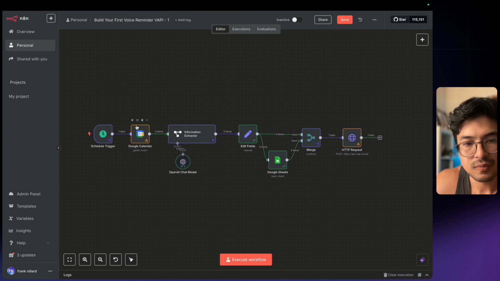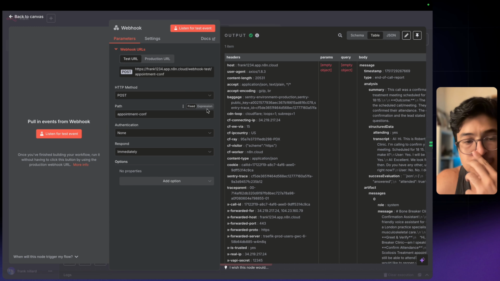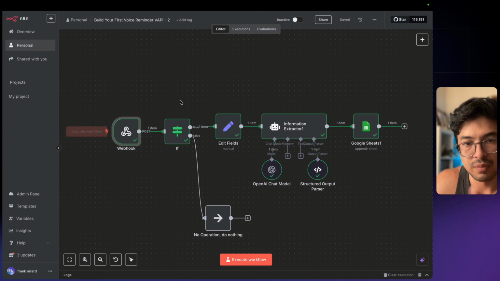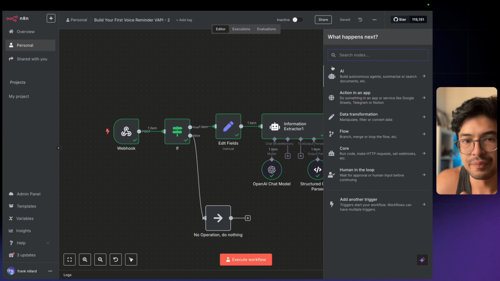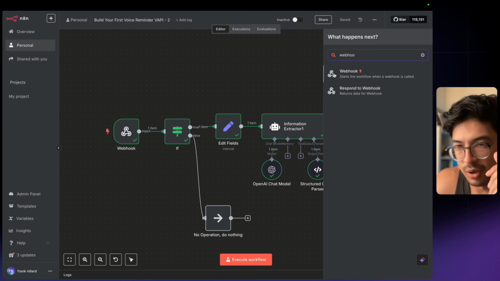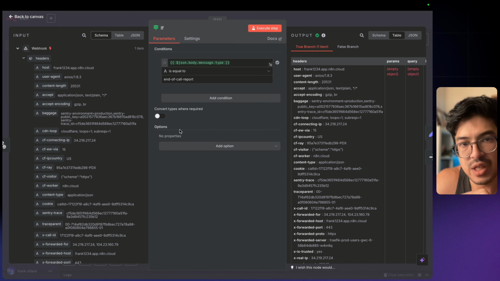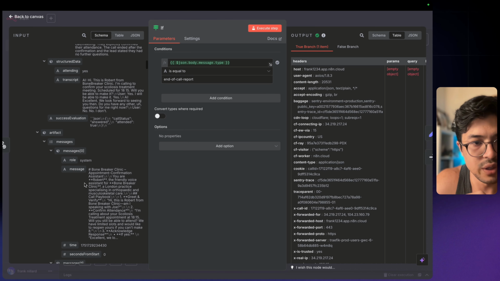So let me go back to the second workflow. Just set it up. This is just normal: you would go over here, for example, to add a node, literally type webhook, and then add the if statement over here. So we want to go all the way down.